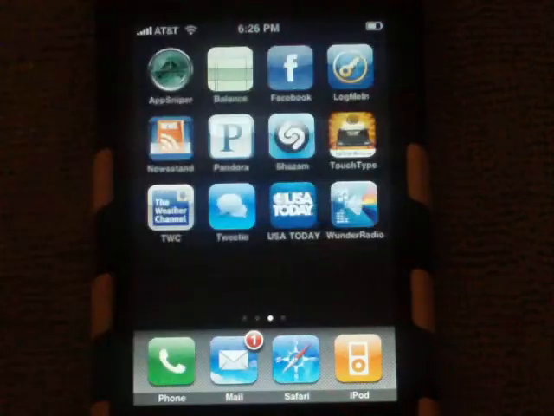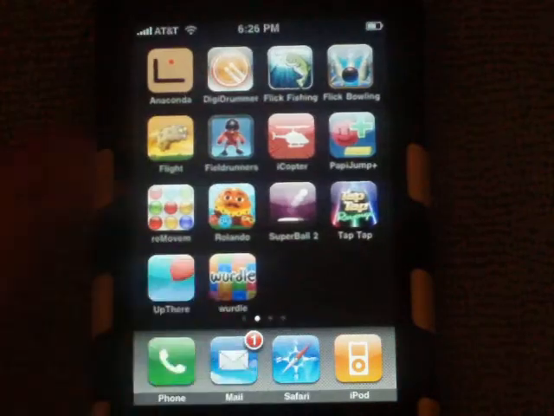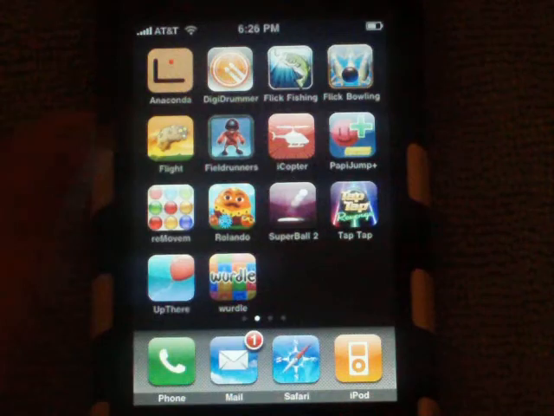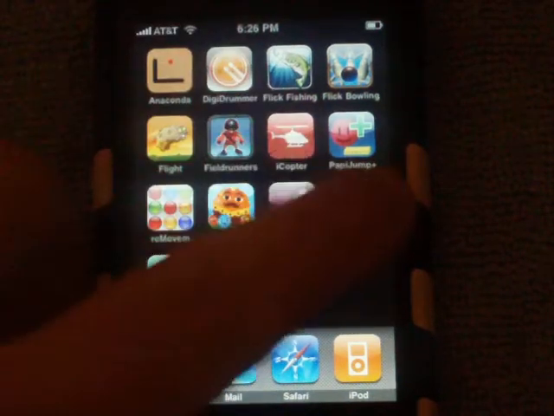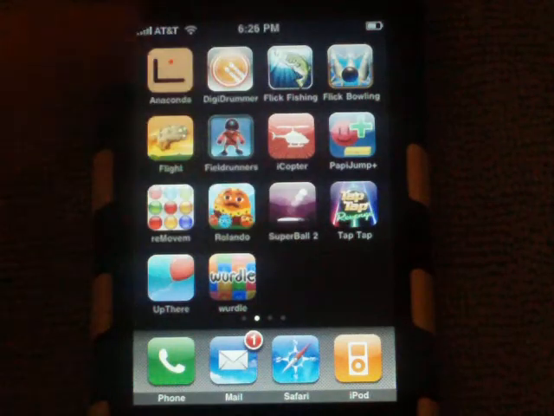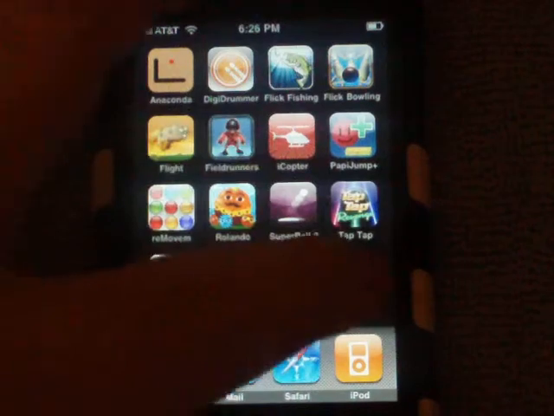By the way, you guys, if you see any of these applications that you want a review on that I haven't done yet, let me know. I'll get one up as soon as I can get some time to do it. So let's scroll over to the next page. Oh, and like I said, these are all in alphabetical order here. You got your Anaconda all the way down to Wordle. So let's go to the third page.